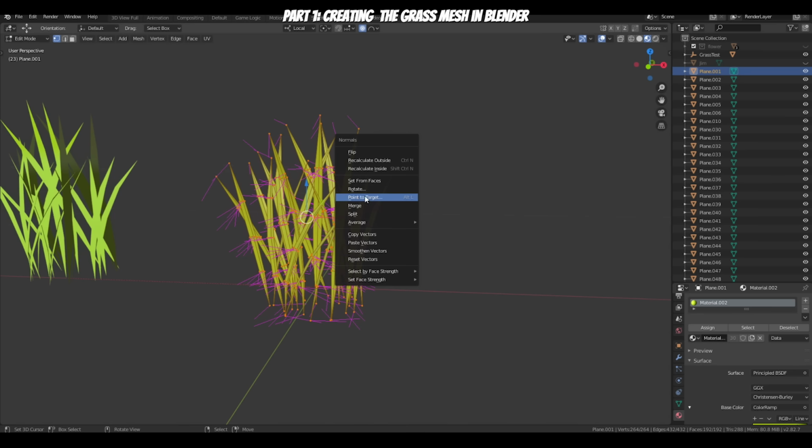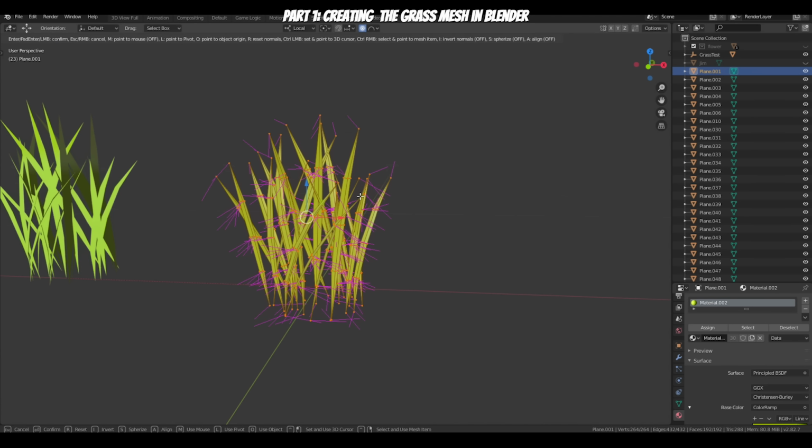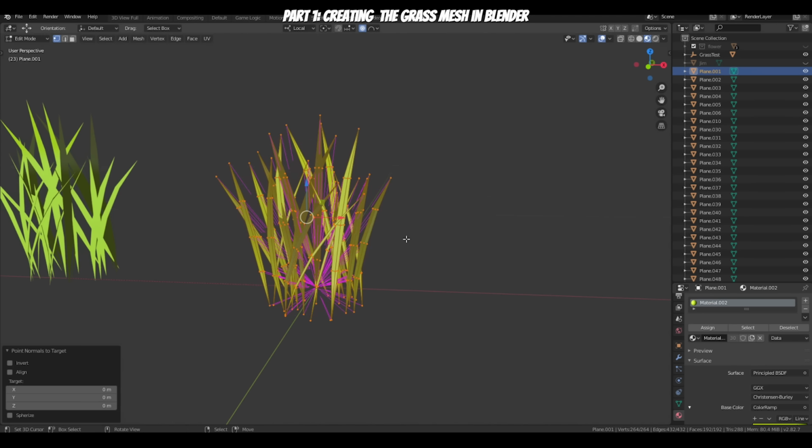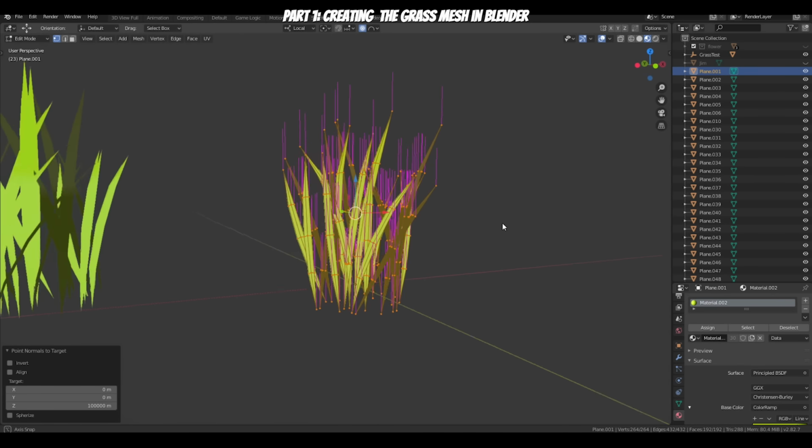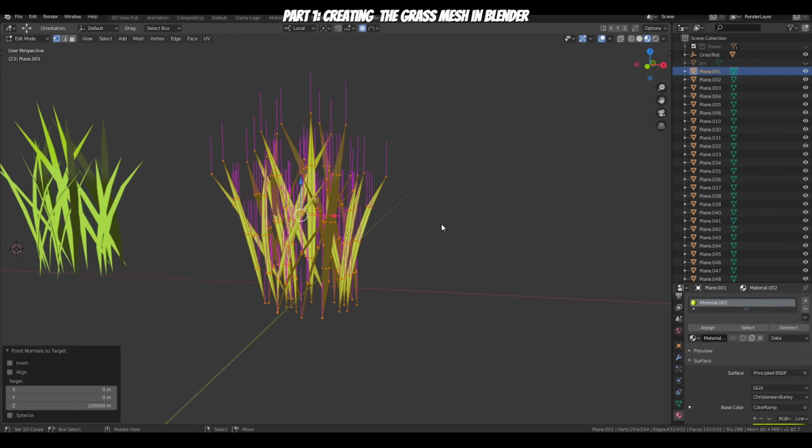And we are going to click point to target. And then we're going to click anywhere. It doesn't matter where you click, because down here we're going to have this menu, point normals to target. And then we can just pick up the z-axis and just put like a crazy number. Alright, now it's all pointing up, and that's it.